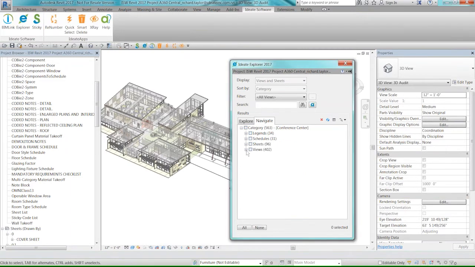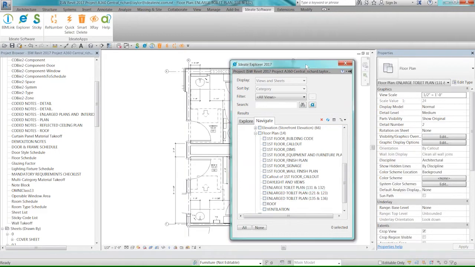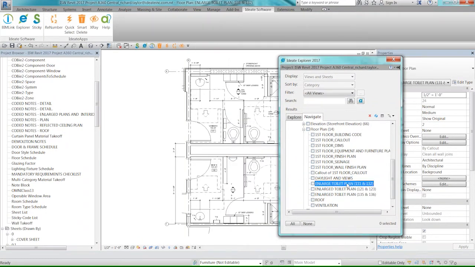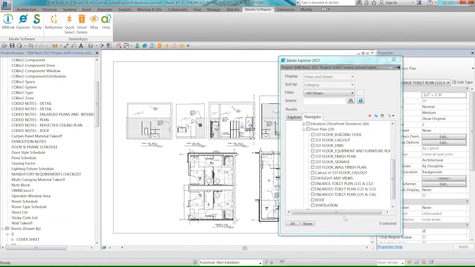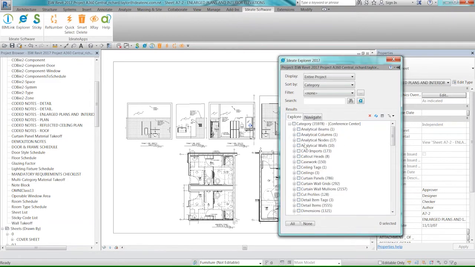Now if I go back to the views, I have views that are classified by being on a sheet or not on a sheet. Let's look at those views on a sheet. I've got some floor plans here, some enlarged toilet plans. I'm going to double click. There's my enlarged toilet plan. Well, what if I want to find out the sheet that it's on as well? Well, I can right click and say open up the sheet. So Ideate Explorer gives me a great way to quickly navigate to views, sheets, schedules, as well as the actual elements themselves. So you see over here, now I'm switching back to the Explore tab.